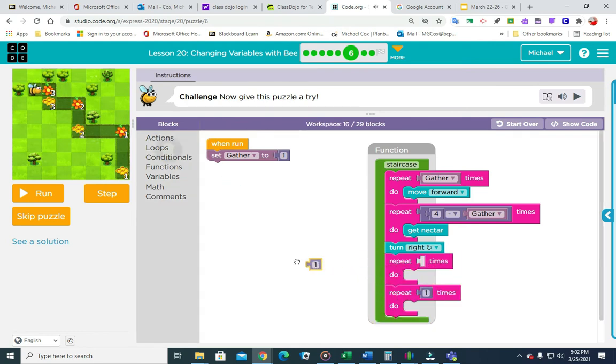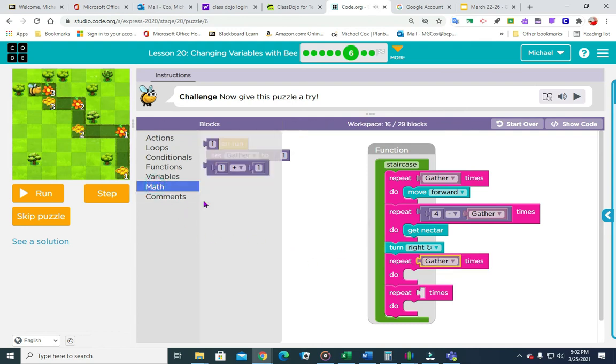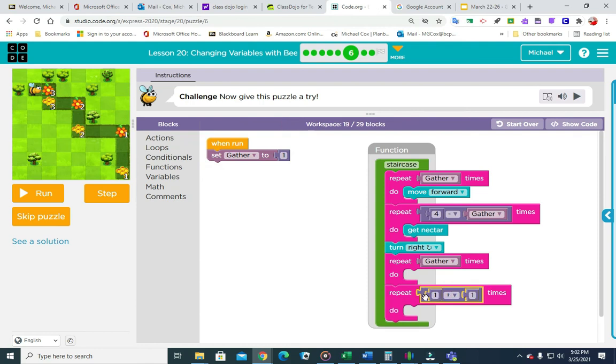Pause the video if I'm going too fast for you. Okay, so on the first one, we're going to put a gather. And on the second one, we are going to put another one of those math blocks. First number is going to be changed to 4. Change the addition to a subtraction. And we're going to put a gather in the second one.